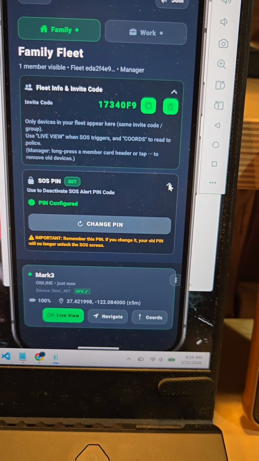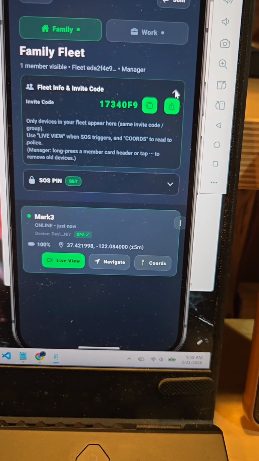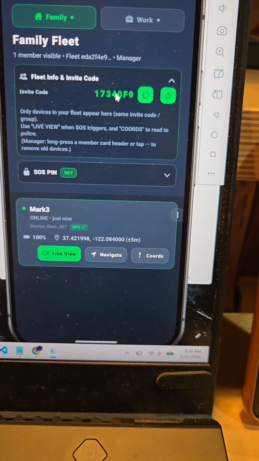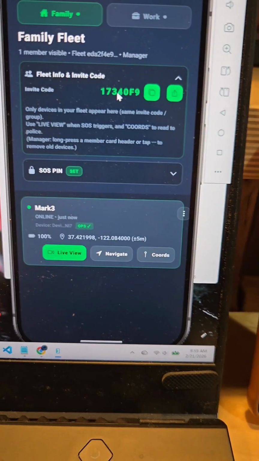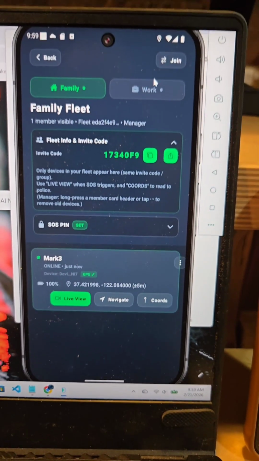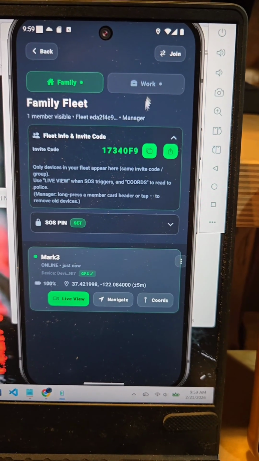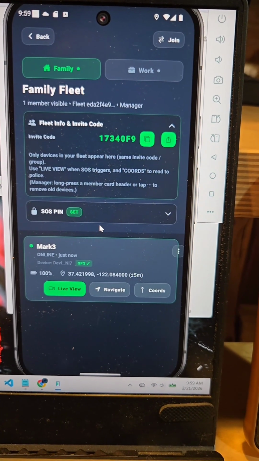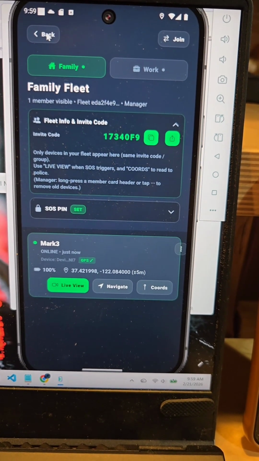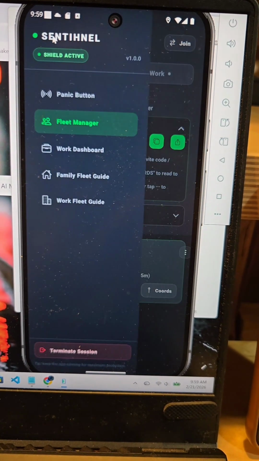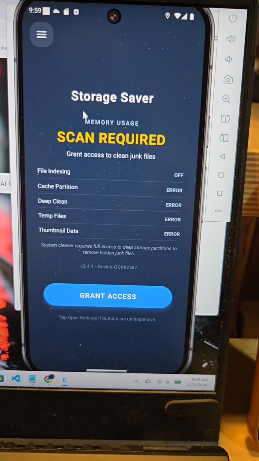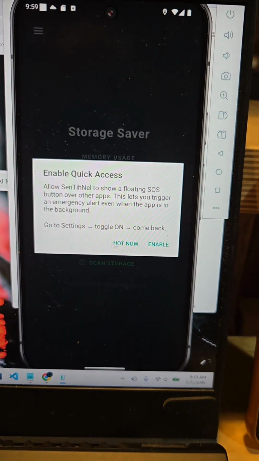Okay. So now you want to lift these up. Like I said, you might want to share. Whoever you want in your fleet, you can either join their fleet by going up here and pressing join, or you can give them this right here, and they can join your fleet. So that's what we're going to do. Let me go back a little before I join this fleet. This right here, we go to your panic button. This is your panic button.